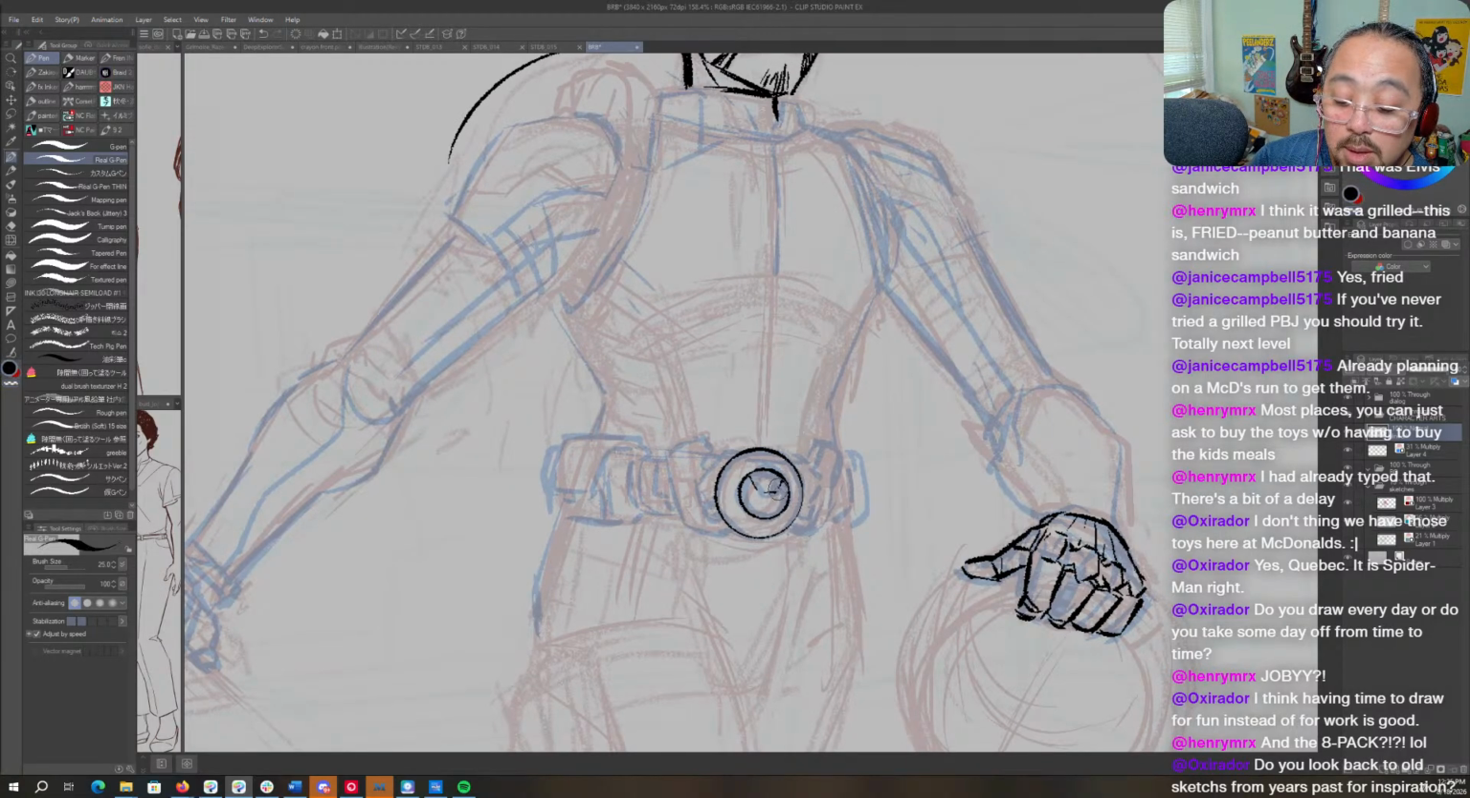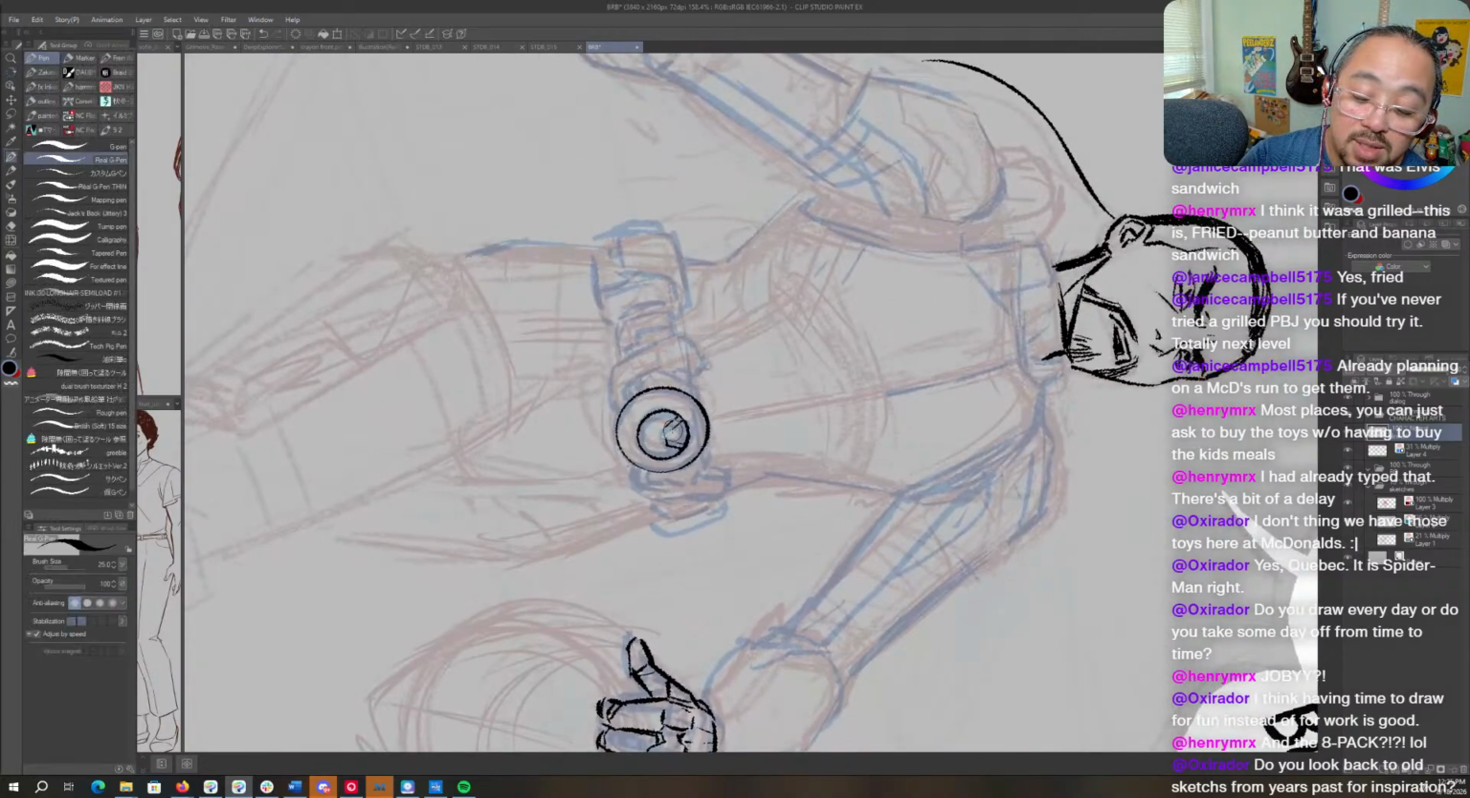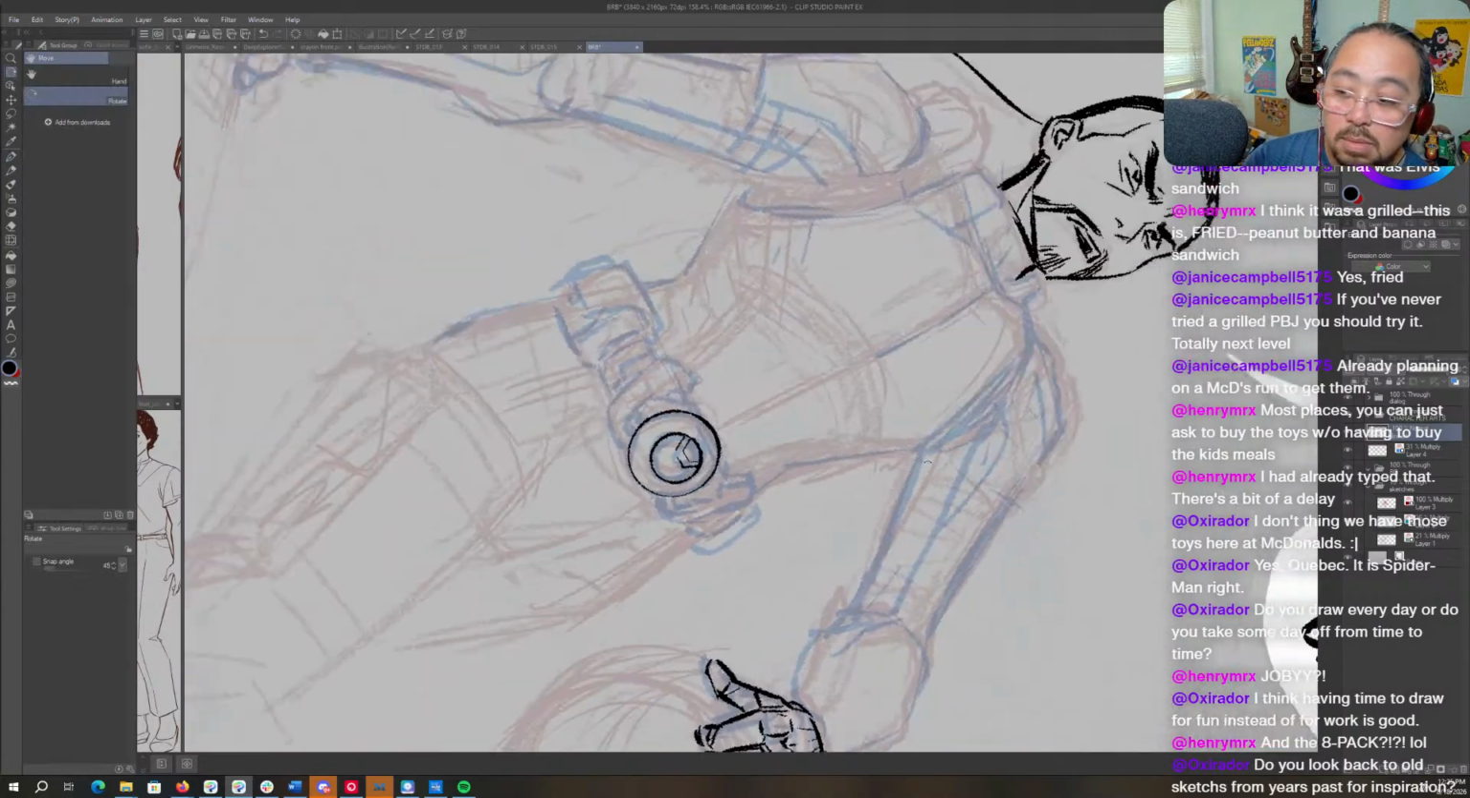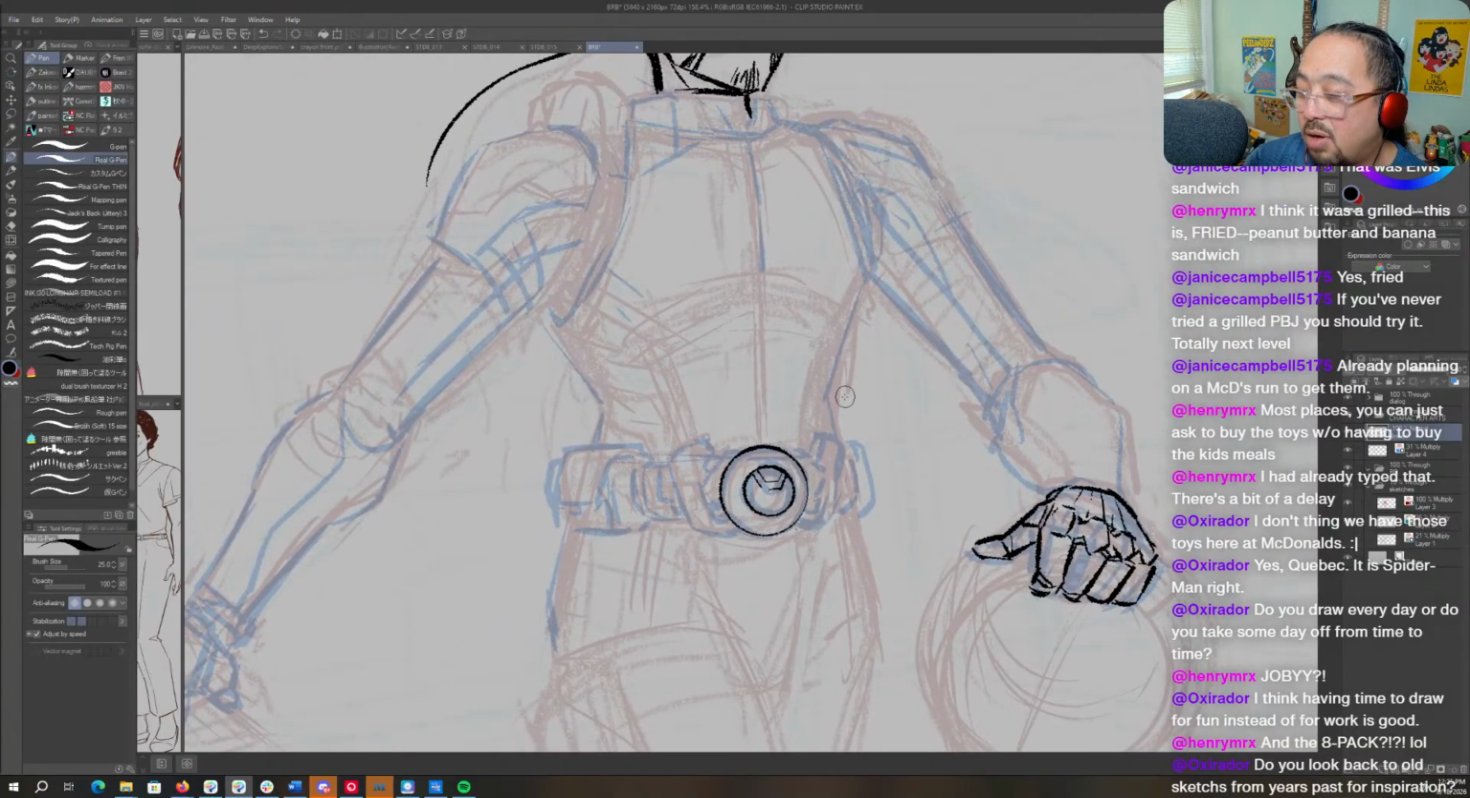Let's see. Do I look back to old sketches from years past for inspiration? I was thinking about visiting old character designs and doing them on stream. Like, I used to draw this ninja cow. I called it Mr. Cow, but it was like a samurai cow. It's basically a dude with a cow head. And I thought it would be fun to revisit some of those old shitty ideas.